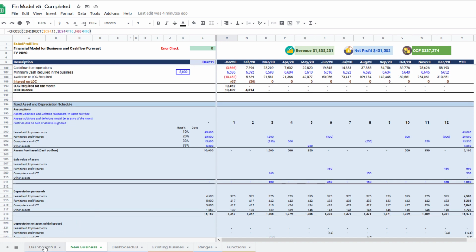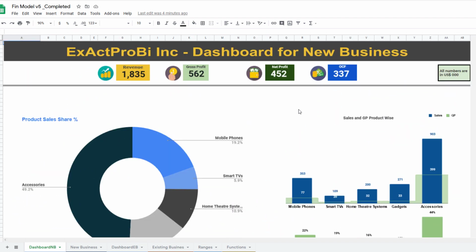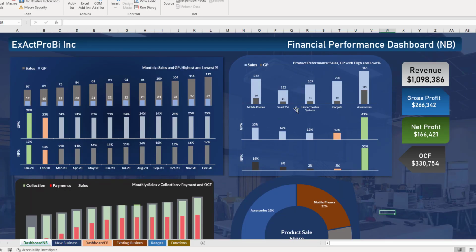Now, if you go back to the dashboards, this is the dashboard. Let me zoom out a bit. So this is a beautiful dashboard I've created with the help of Google Sheets charts. This looks fairly different, maybe even more beautiful. I don't know, it's based on your own choice and your own taste. But here, I've tried to replicate what we have in the Excel version as well.